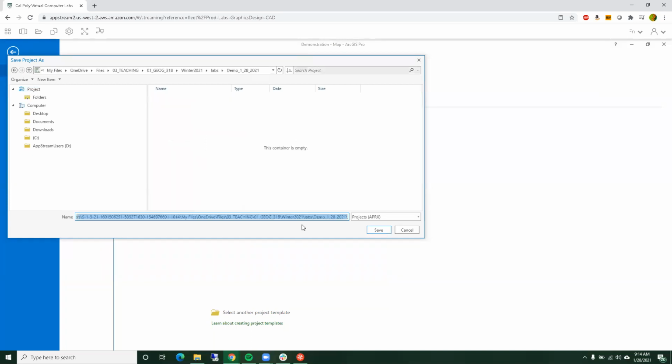So this is what I want to call it. Actually I'm going to call it the exact same thing. I'm going to call it demo_1_28_2021. Same thing. So it's going to be in that folder, it's going to have that same name, and it's going to have a .aprx file at the end of it. So I'm going to say, okay, go ahead and save that.